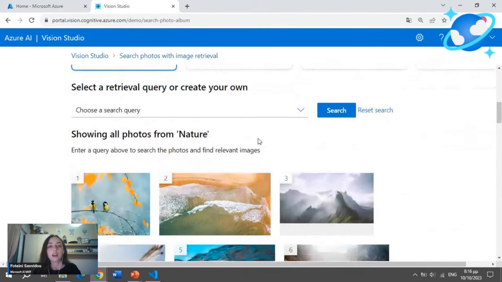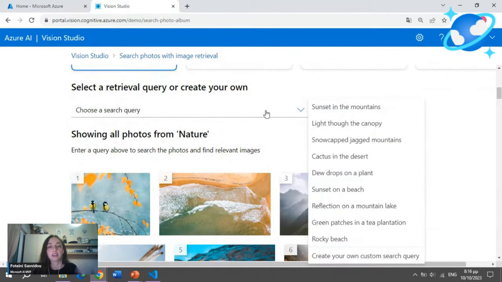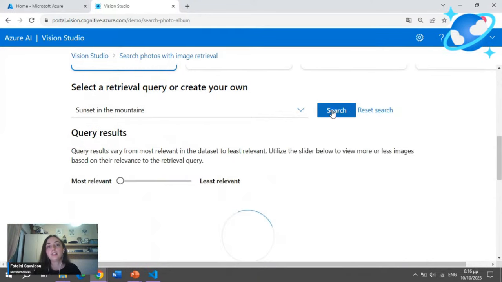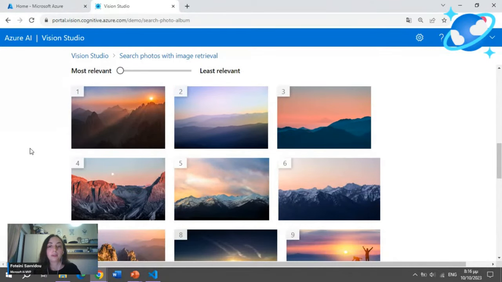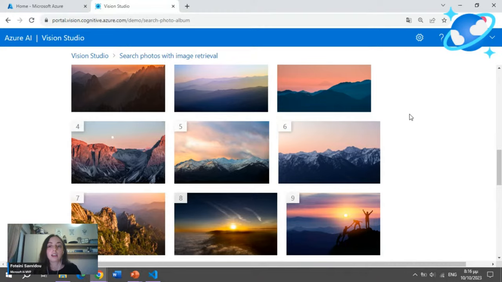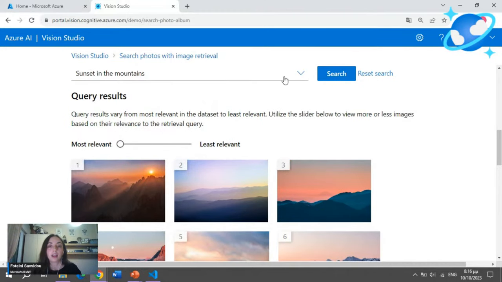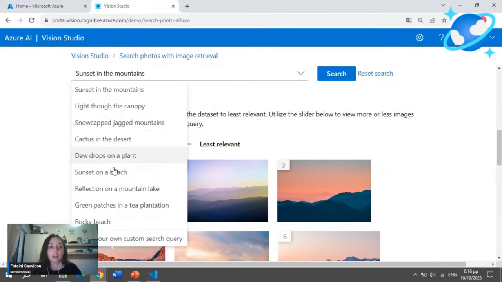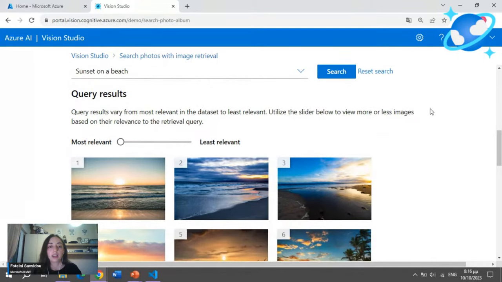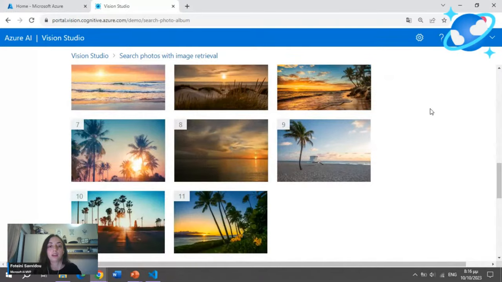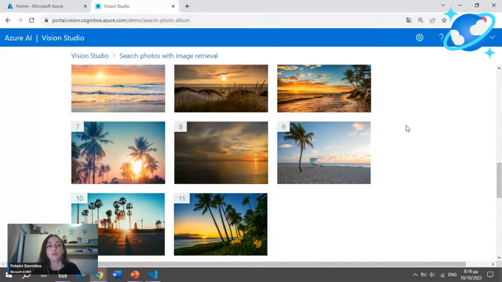And then we can send some text prompts to search for images. For example, I can search for images showing sunset in the mountains. And here we can see the results, which are pretty accurate. We see sunset and mountains. We can also search for sunset on the beach. And again, we see that the model retrieves the correct results.